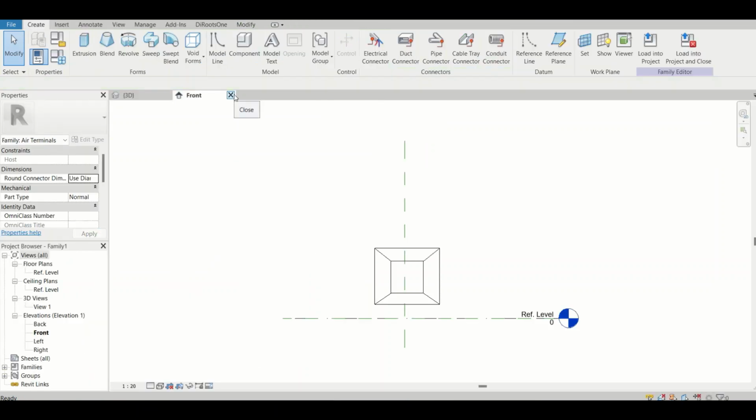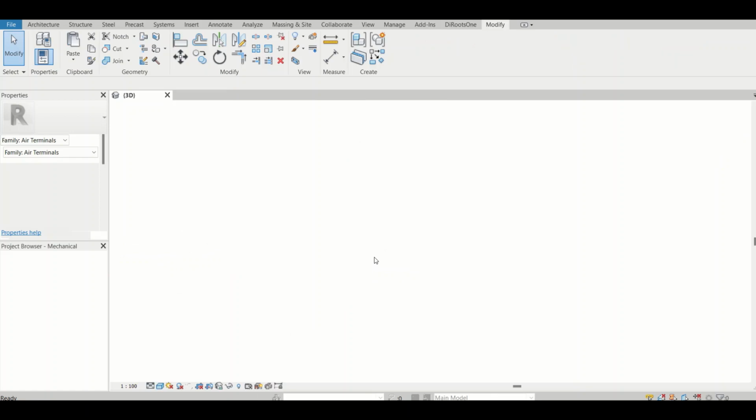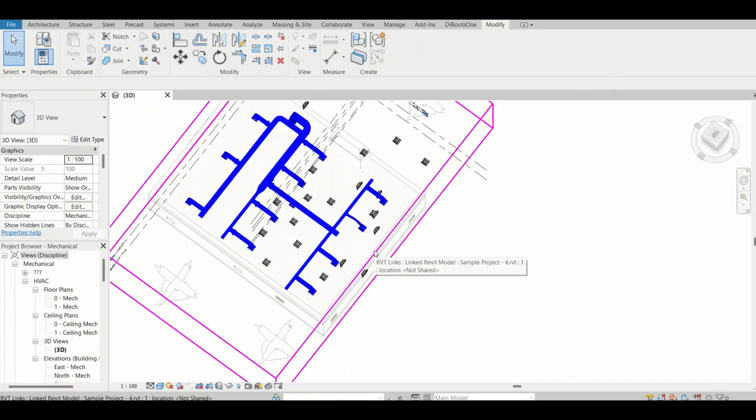If you know about this one, that's fine. Now, there's one more way, the nesting. Nesting is kind of a similar thing, but you have to create a proper non-hosted template like metric generic model, and you have to link your family. But the parameter thing again will come right there. So I would suggest going for the first method that I mentioned right here.